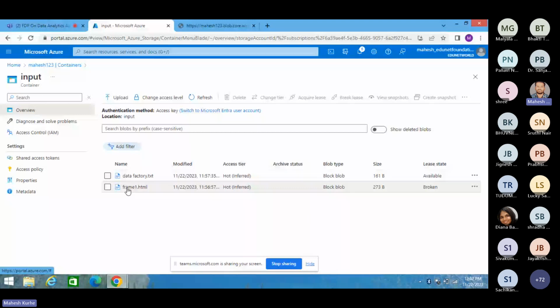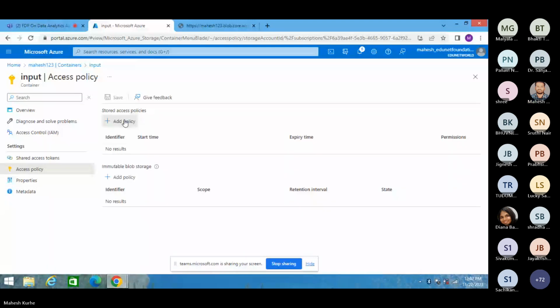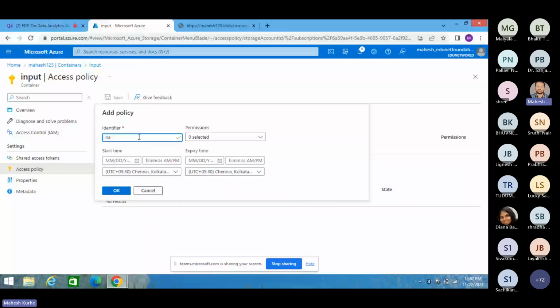So for checking the policy, making the policy, you need to click on access policy, and here you need to add some policy. So how the policy I will be adding here. Let us give a name to this policy, and I want to add some permissions like read, add, create, write, delete, and paste. So all the things I have added.